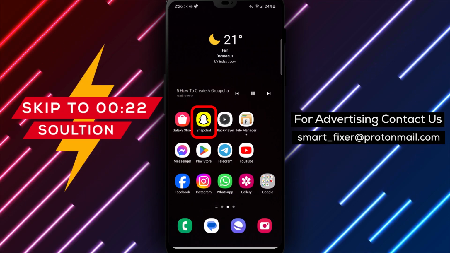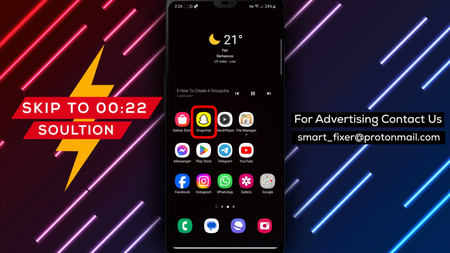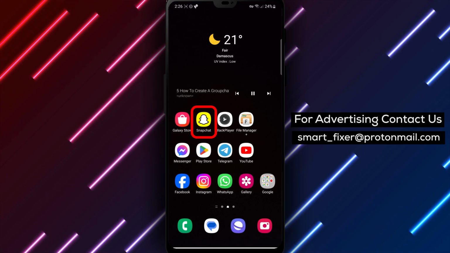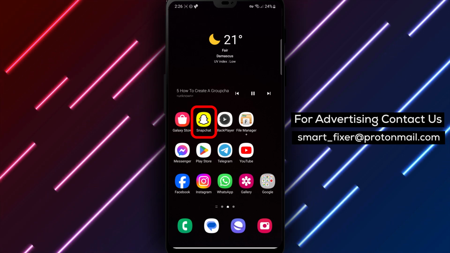In today's video, we'll guide you through the process of creating a group chat in Snapchat. If you want to connect and chat with multiple friends all at once, this full guide will show you how. Let's get started. Step 1.